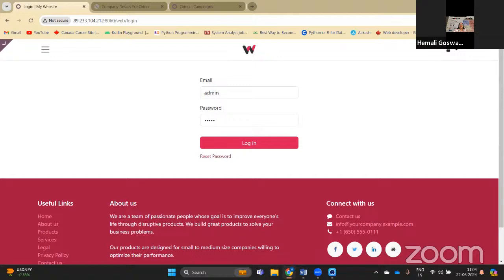The next feature is A/B testing. This is for optimizing your email campaigns by testing different subject lines, content, and sending times. Odoo's A/B testing feature helps you identify what works best for your audience. Then there is analytics and reporting. You can track the performance of your email campaigns with Odoo's robust analytics and reporting tools. Monitor open rates, click-through rates, and conversions to measure the effectiveness of your campaigns and make data-driven decisions.